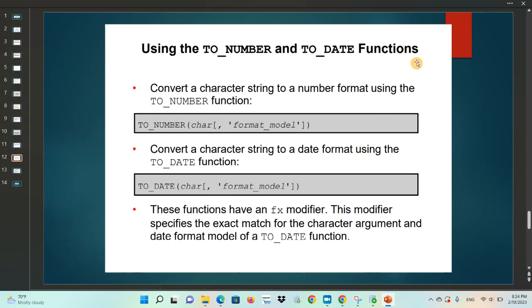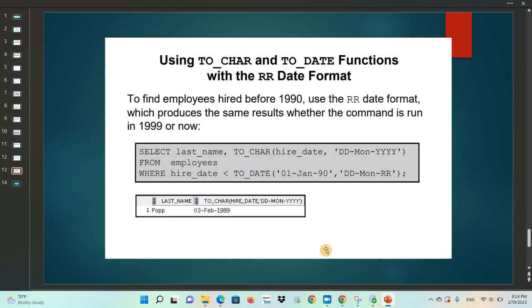Using TO_NUMBER and TO_DATE functions. Convert a character string to a number format using the TO_NUMBER function. This is the syntax: TO_NUMBER(char, 'format_model'). Convert a character string to a date format using the TO_DATE function: TO_DATE(char, 'format_model'). These functions have an fx modifier. This modifier specifies the exact match for the character argument and date format model of a TO_DATE function.